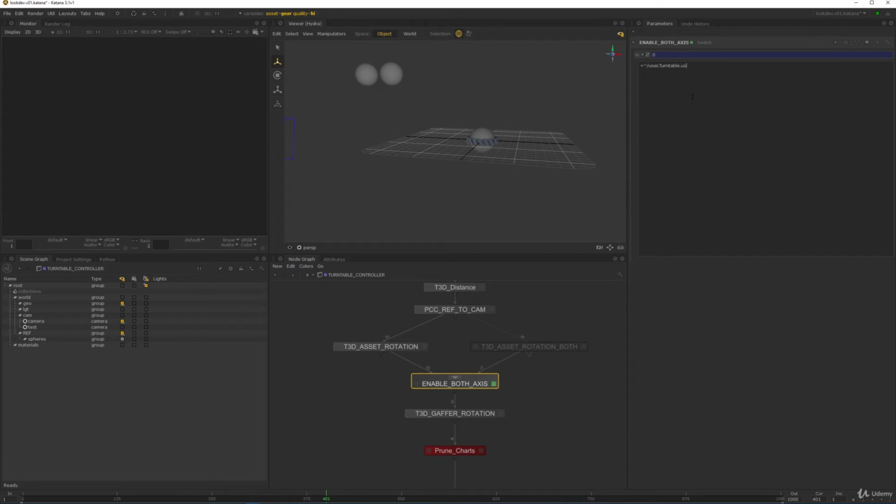I think use both axis is not the correct one. So it is asset rotation both axis. The name is not the best, but it doesn't matter. Asset rotation both axis. So just type that in, asset rotation both axis. And now you can see this equals to 0.